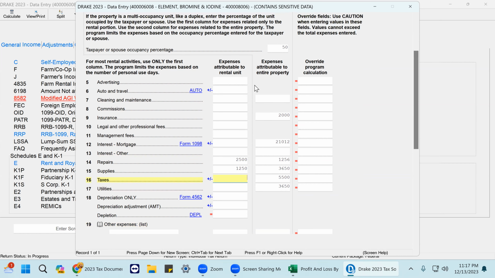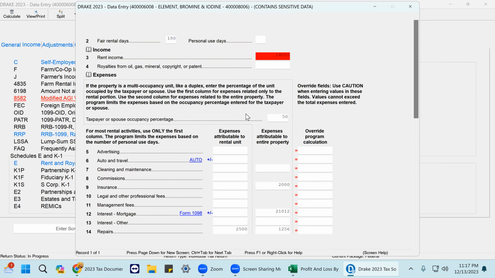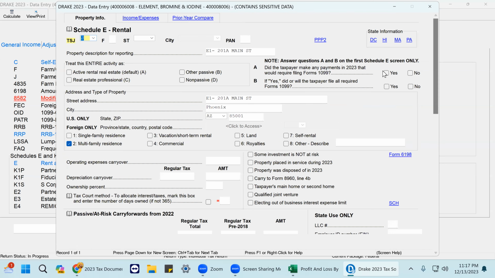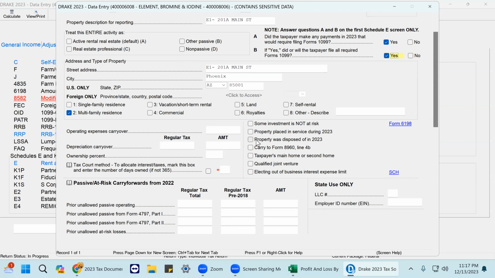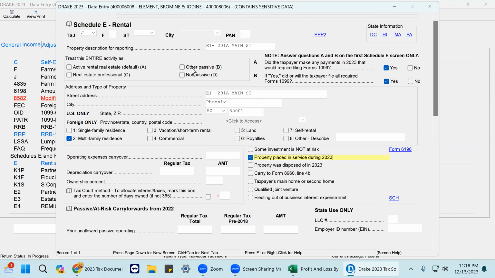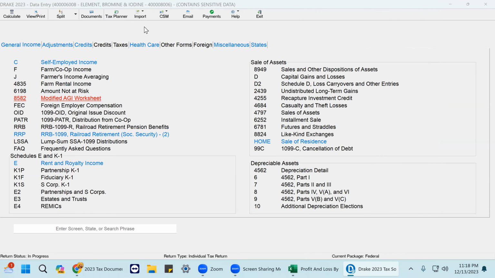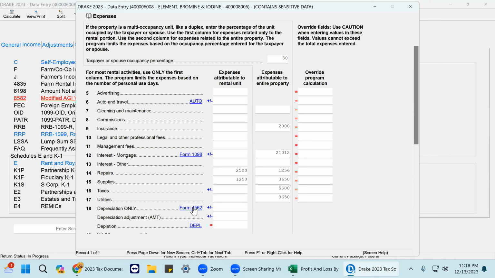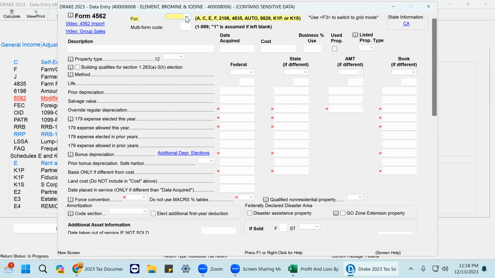Now, not only that, you issue 1099 for the people you pay $600 or more, okay? So, what else do we need to do? We need to do depreciation, right? Rent.